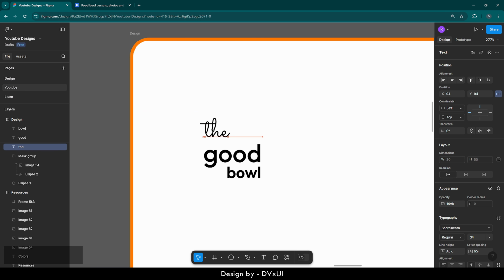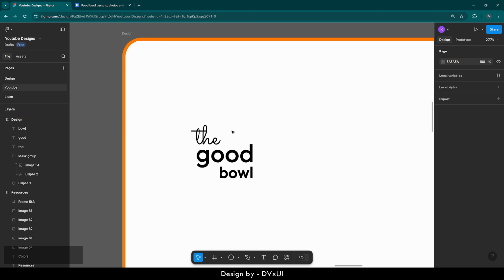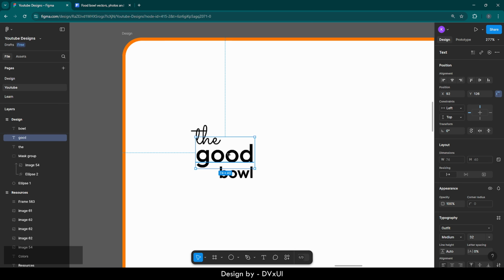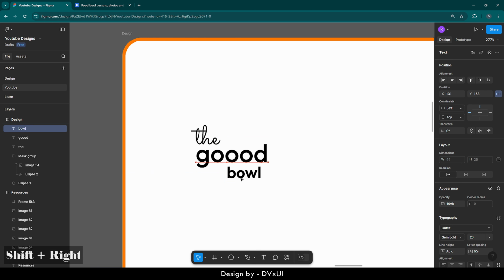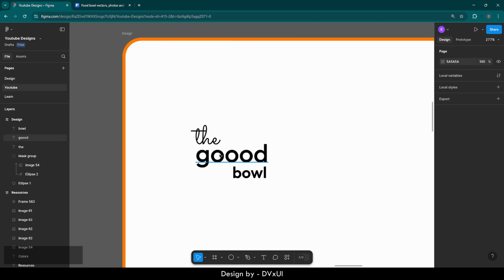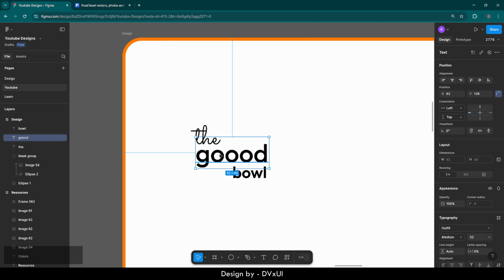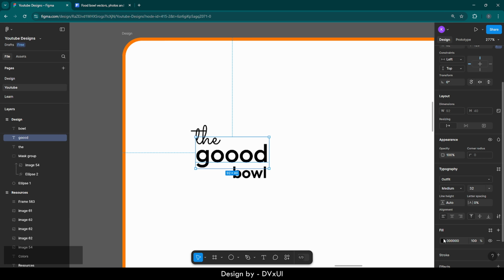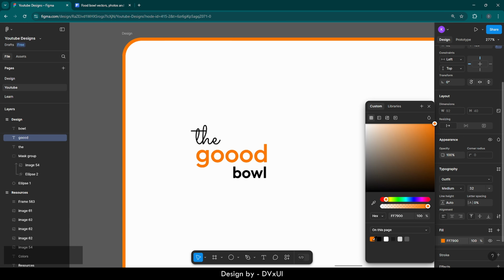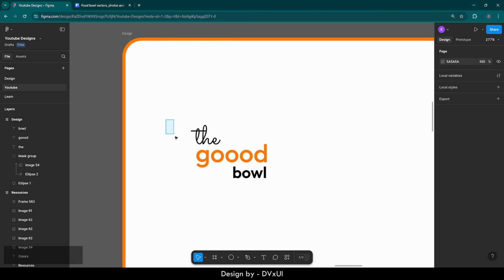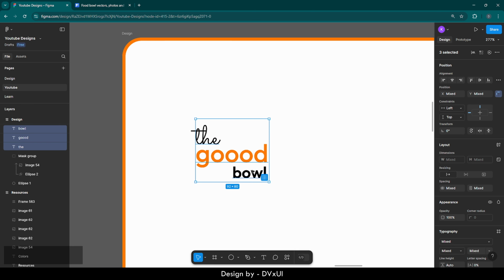Take this the from here and place it over here. Make the alignment good. And now if you will see, this looks quite better. And we also need to add one more O to avoid any copyright. Let me place it over here. So the alignment is fixed. And now for the final part, let me change the color of this good text. So the color is obviously going to be orange. So now all of these are looking great.